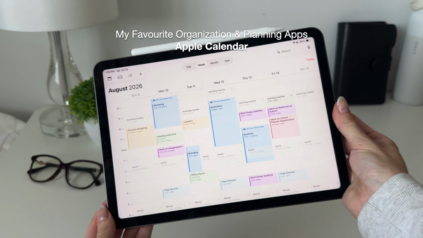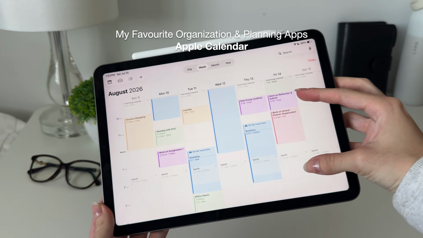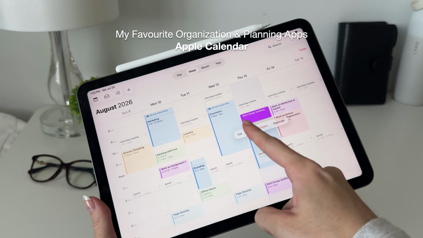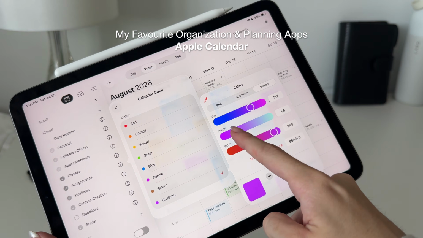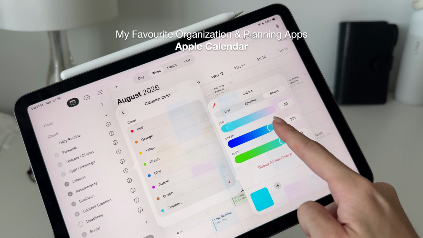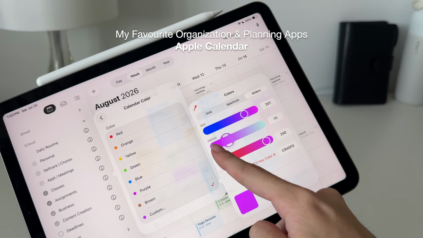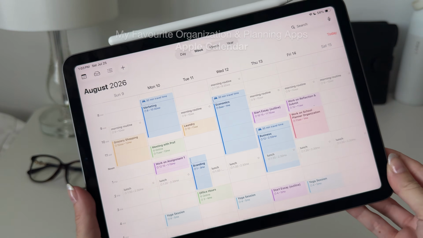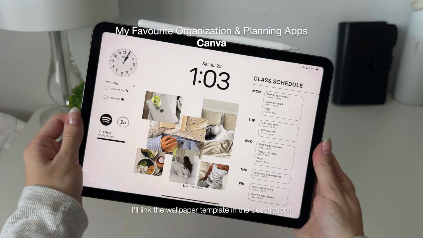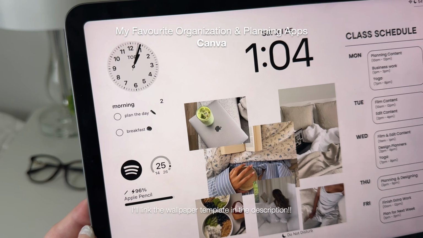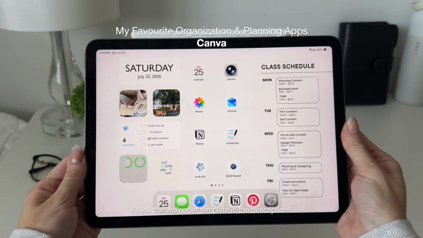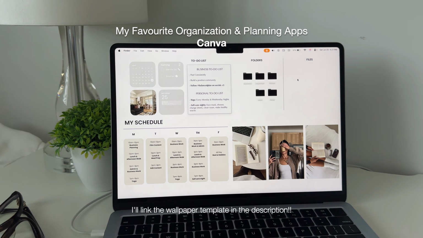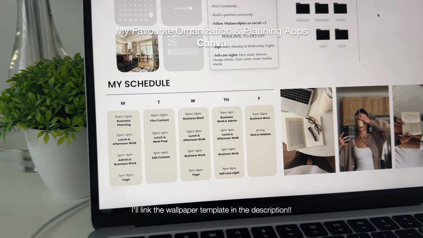I also use Apple Calendar for anything that's more time-based, like my class schedule, appointments, events, and important dates. This is a great tool because it also syncs to your iPhone and your laptop, so the notifications really help me stay on track. I also use Canva to customize my lock screen and home screen wallpapers. I like adding my schedule so I can see it at a glance whenever I open my iPad. I also like to match it with my MacBook wallpaper too.